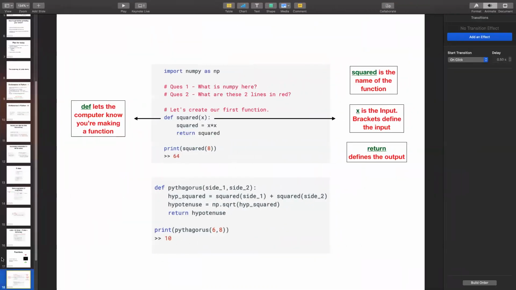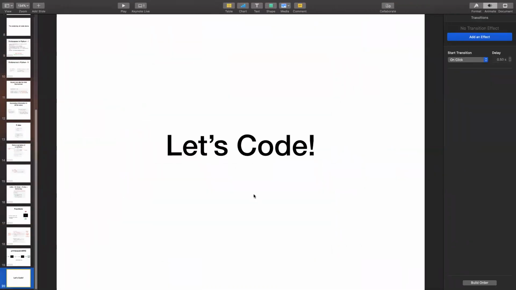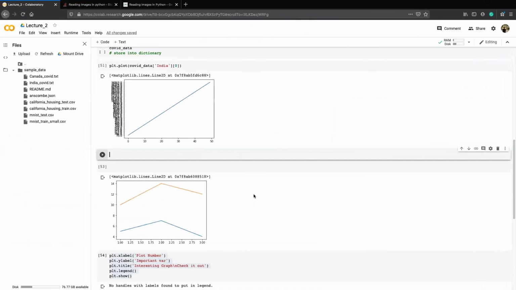If there's any questions, I can take them. And then could you please connect how to use lists and dictionaries in a function?